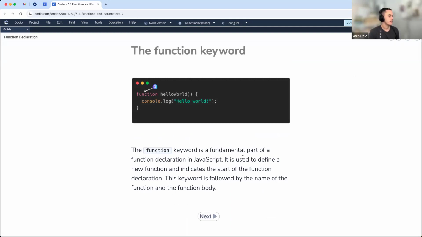The function keyword is a fundamental part of the function declaration in JavaScript. It is used to define a new function and indicates the start of the function declaration. This keyword is followed by the name of the function and the function body. So if you're wanting to use a function declaration, which is this style of defining a function, you'll need this keyword.